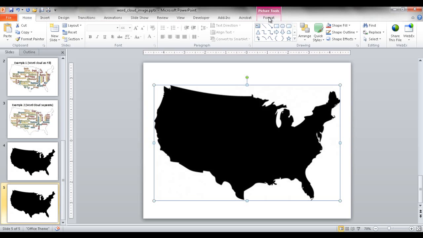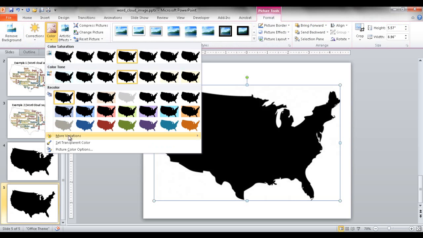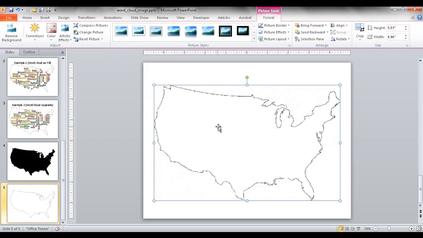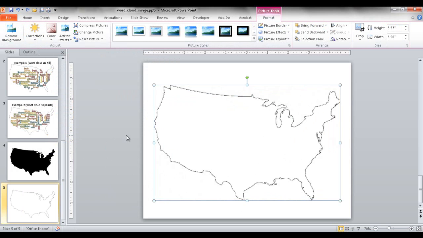So I'm going to click Format, Color, and then Set Transparent Color. The transparent color is going to be this black color. So I'm going to click that, and now it's removed that color. If I move this over here, you'll see that that color is gone. Let me Control Z to undo. So let's try the first example, getting the word cloud as a fill.